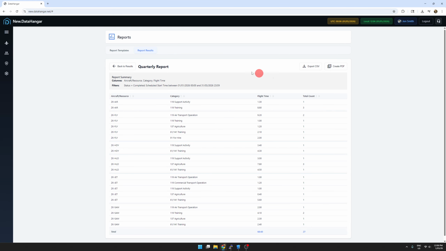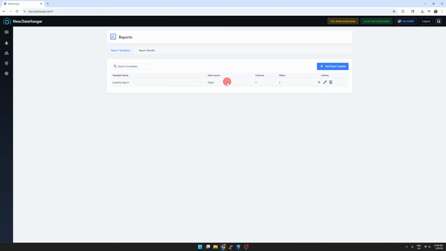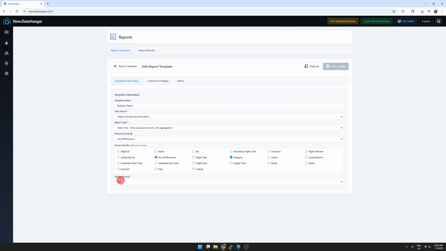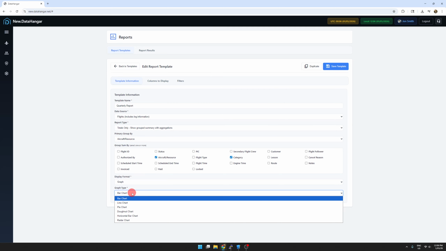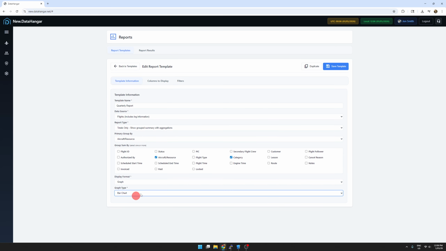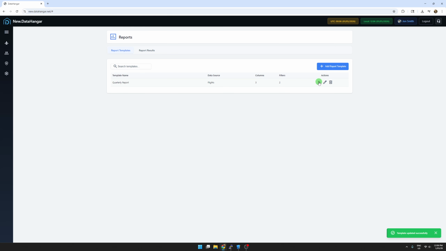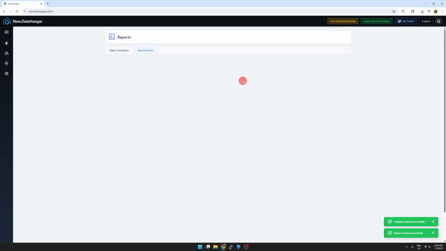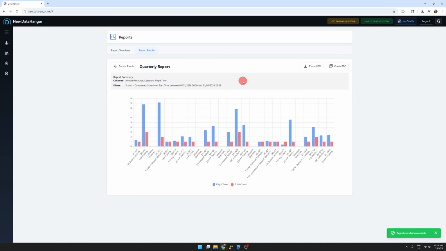Finally, let's look at displaying results as a graph instead of a table. Open the template again and change the display format to graph. A graph type option will appear. Choose bar chart, then save and run the report. Open the result and you'll see your data presented as a bar graph. You can switch to pie chart and run again for a different visual perspective.